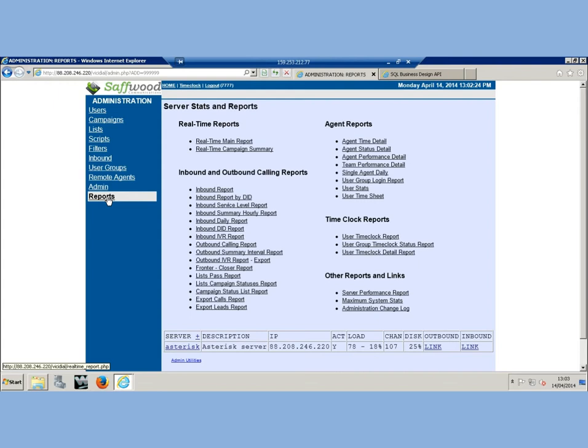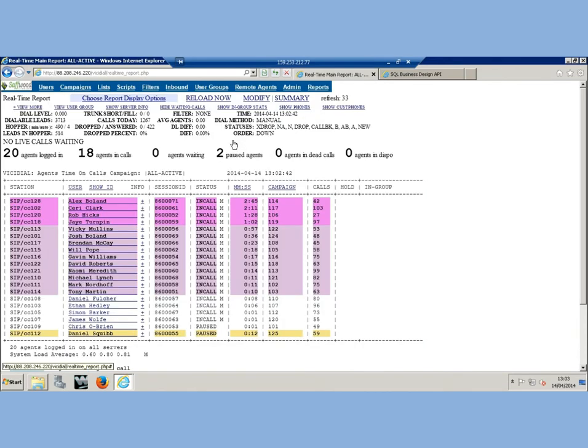You can see here there's a lot of reports. We're really just going to focus on three of them, which is the real-time main report, the real-time campaign summary, and we're also going to look at the agent performance detail as well before we go ahead and look at the agent dashboard. So the real-time main report is ultimately an overview, and we'll talk through these elements as we go through now.